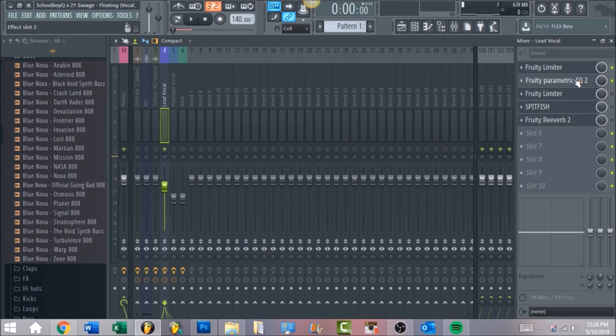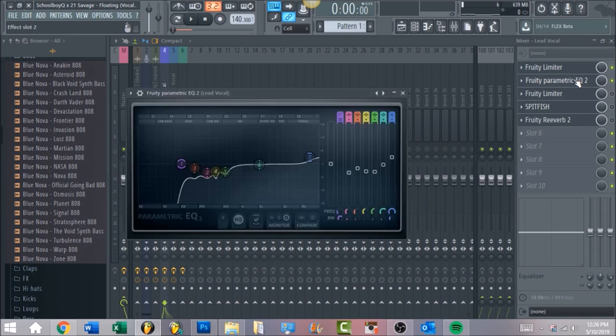All right, cool. So after that, we're going to have a Fruity Parametric EQ 2. Now, ScHoolboy Q's vocals in the song Floating, they're not very sharp and they don't really cut with high end presence. They don't have a harshness in it. So you want to have something very subtle. That's why around the 14K region, that's where you want to be boosting it. Just boost that to about 3 decibels, and that would be good enough.